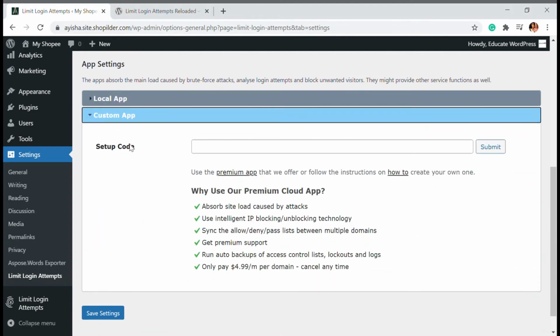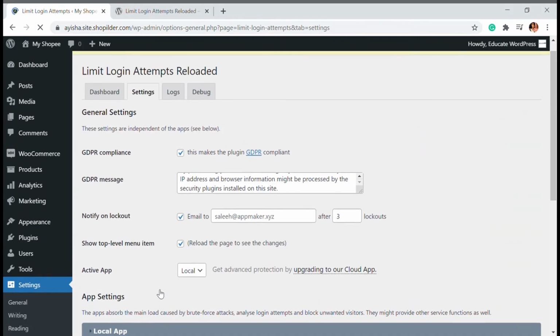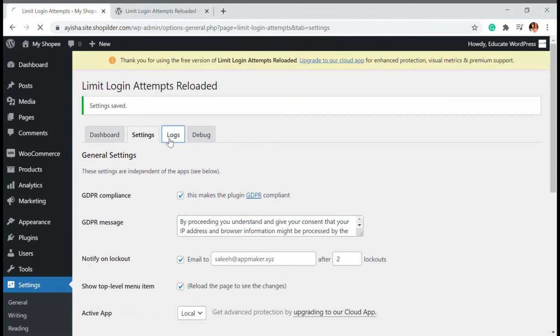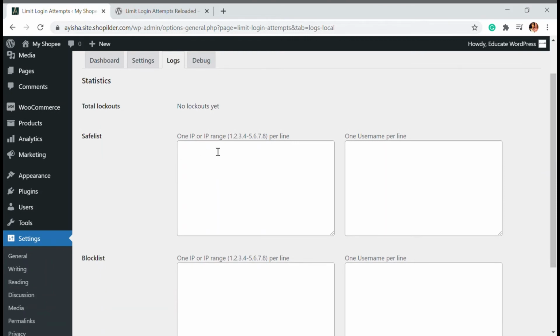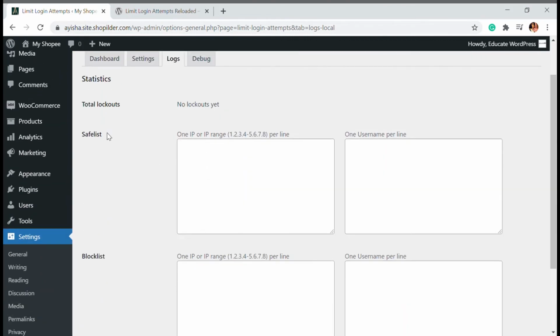Then there is a custom app. You can set up code if you have anything. So that's all about that. Then you can just save the settings. So you can also get the logs. So here in the logs, you can see the safe list and block list. That's basically whitelist and blacklisting.